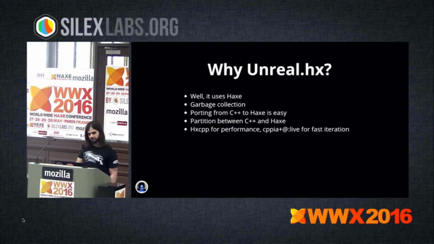And you can also allow that we can use Cppia for iteration, and then when you have a final build, you can compile it with HXCPP itself for better performance. And also Haxe support, we support this live metadata, which allows you to do live code reloading using Cppia.